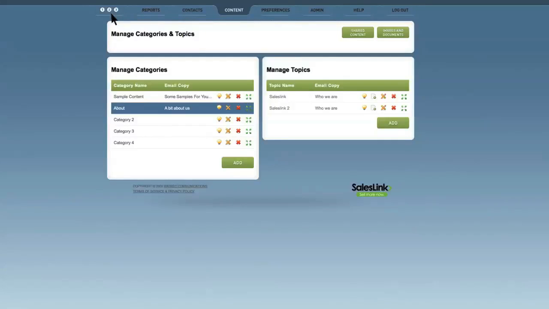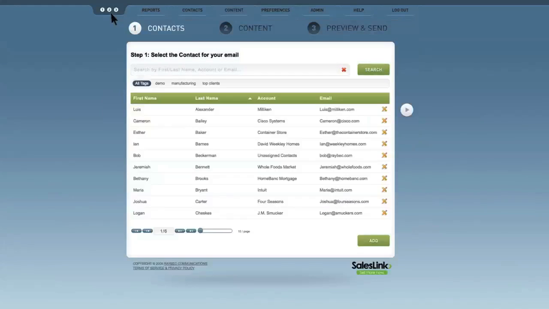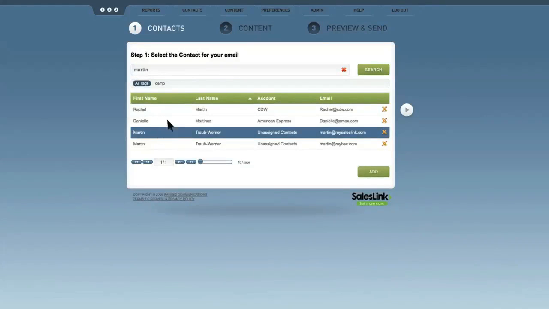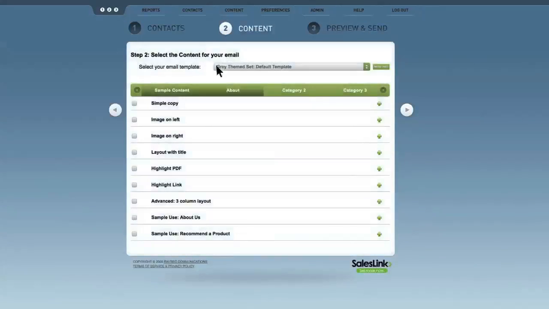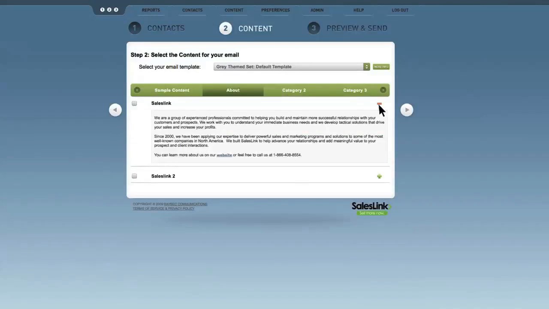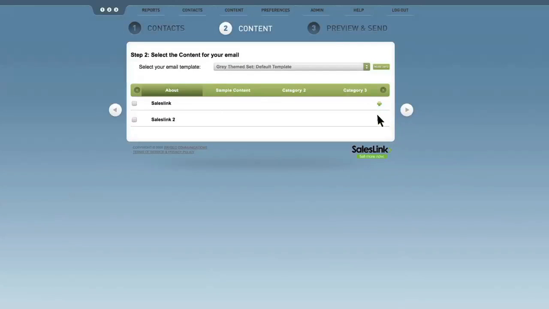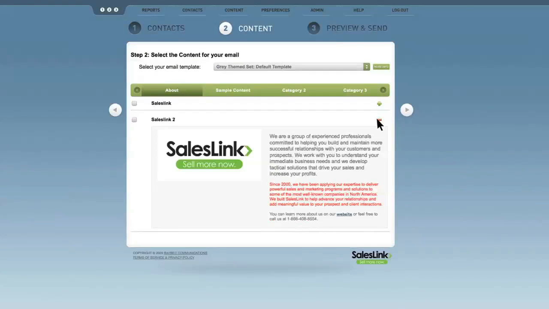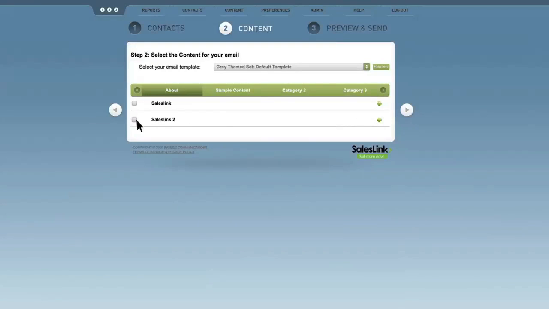I'm going to go back to step 1, 2, 3. In step 1, I'm going to pick my contact. I move to step 2. I'm going to select some content. If I want, I can take a look at what the content is before selecting it by clicking the plus sign here. Here's the topic we created with no image. And here's a topic with an image and links and formatting. I'm going to go ahead and pick that topic and move on to step 3.